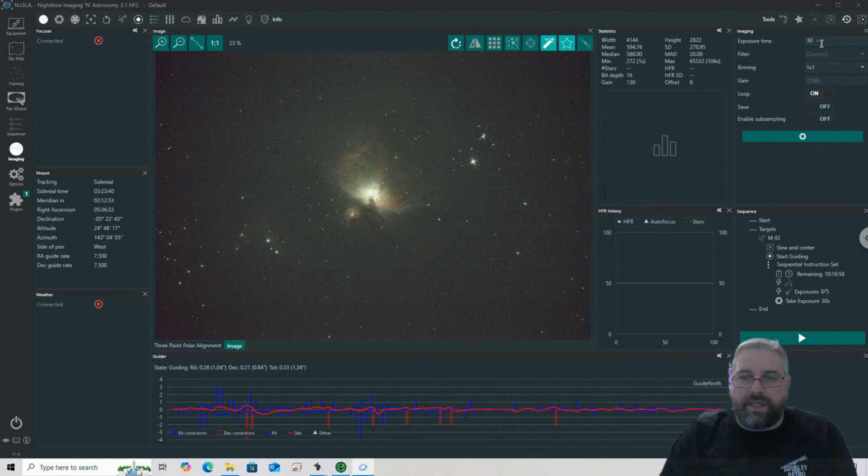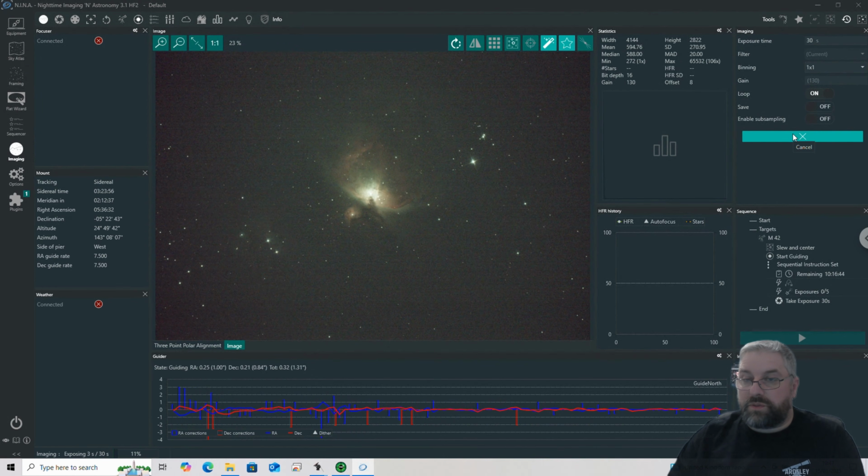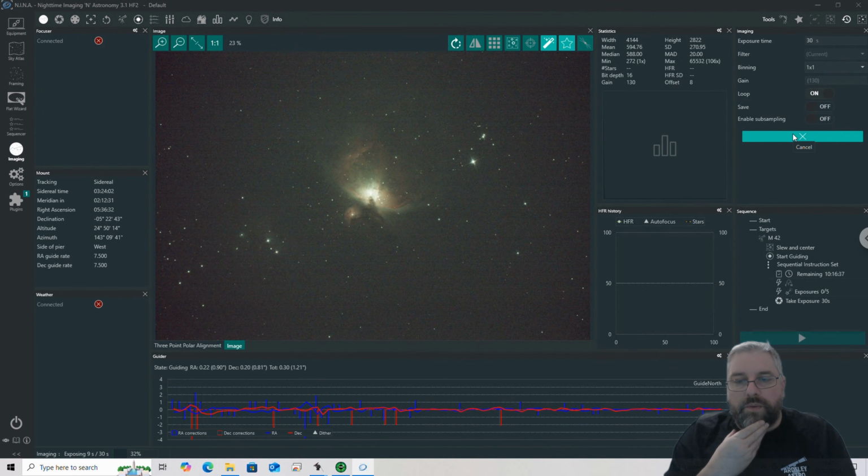Okay, before we start the actual imaging, what I do end up doing is taking a couple of test subframes, purely because it's quite a bright object, and I want to know, was 30 seconds too much, was it too little? So all we do is take a quick 30-second subframe, just so we can have a quick look at the histogram, make sure that it's not too low and make sure it's not too bright.